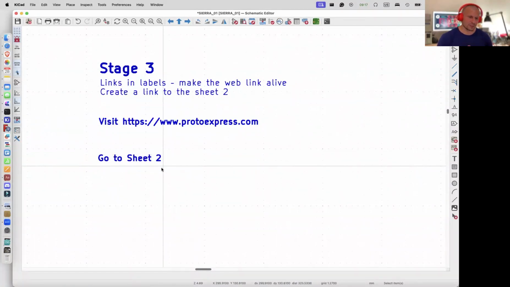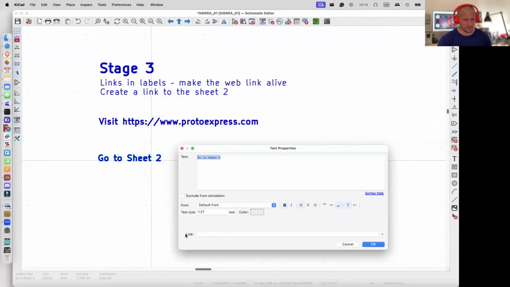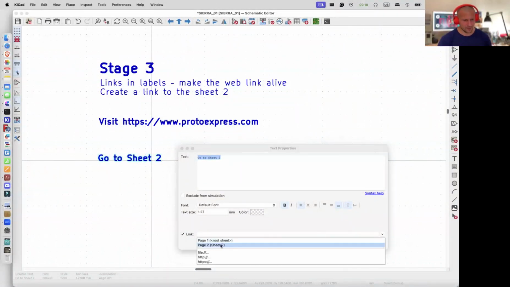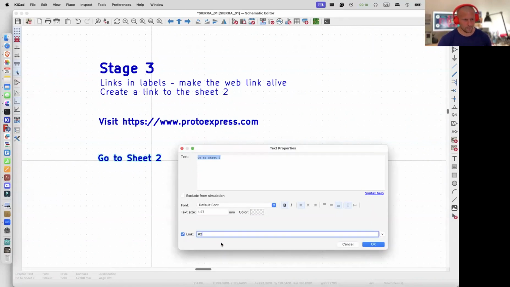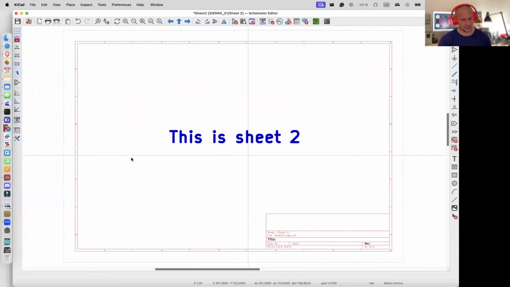But what is even more important and useful is that we can use links for moving between sheets. So here is a similar text field. I'm going to its properties. I'm checking the Link checkbox, and then I can select that I want to go to sheet 2. So now the link is active, and I can be moved to sheet 2. Let's see. Yeah, this is sheet 2. It works.